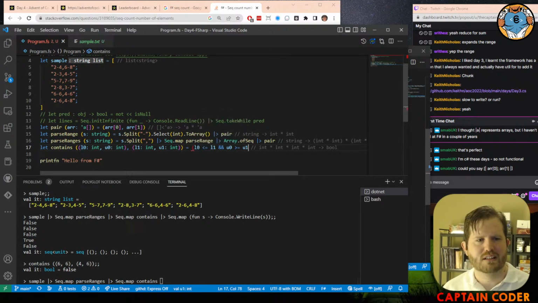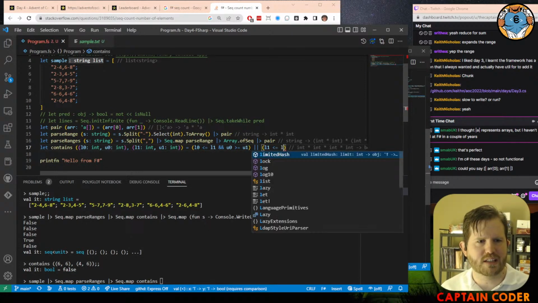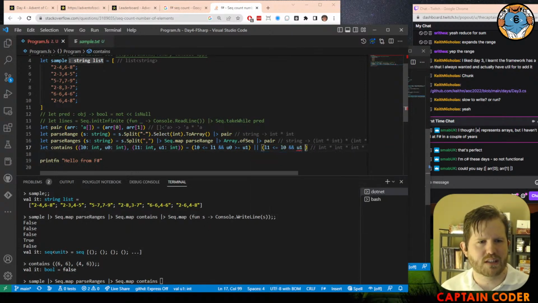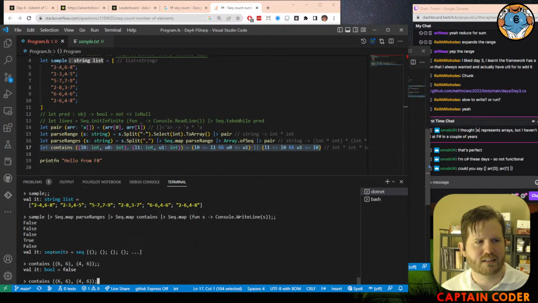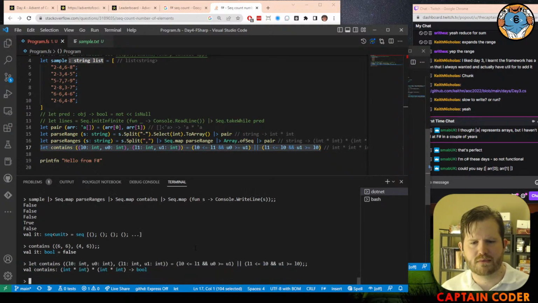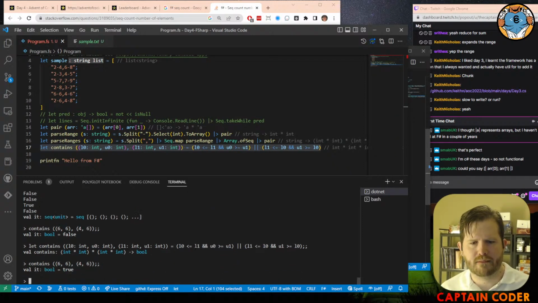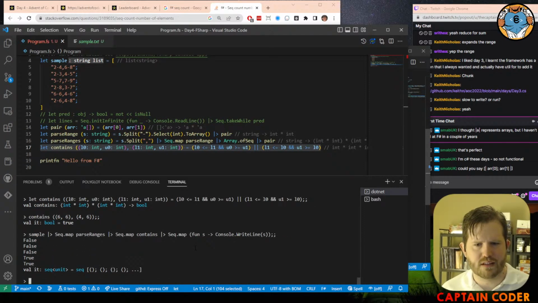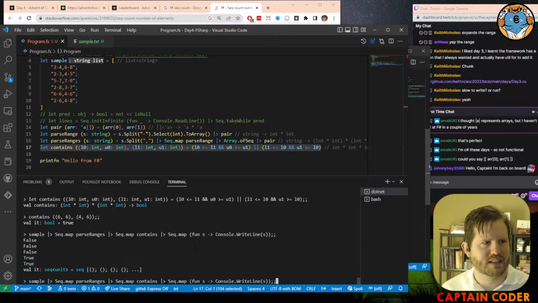Okay. So, or the other way around, L1 less than or equal to L0 and U1 greater than or equal to L0. Let's try that. That took me way too long to find. There we go. All right, let's try that. We get our trues back.